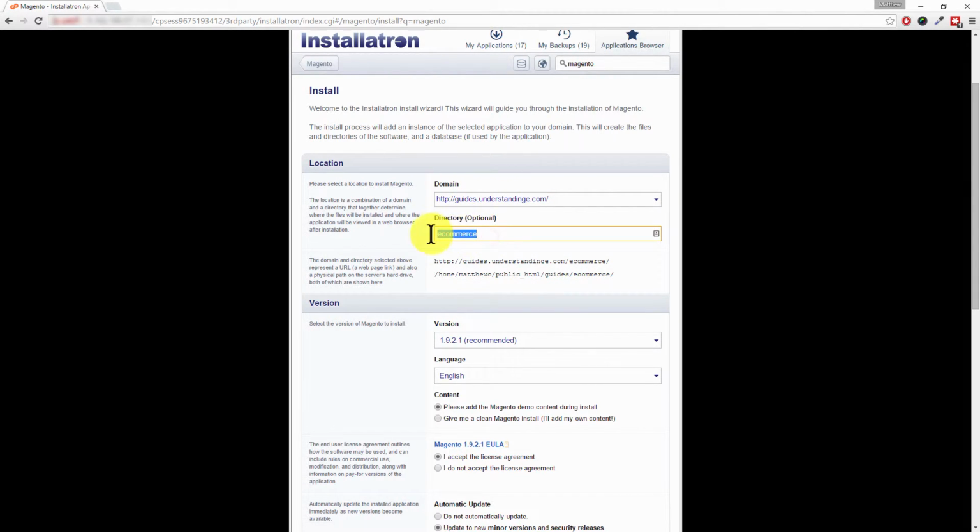Now, typically, you'll not want to enter a directory. We are going to be adding a directory for this tutorial. In fact, we're going to type test in there. But in your case, it's highly unlikely that you'll want to put anything in there at all. We're only putting that in there for the purposes of this tutorial. You'll want to keep directory blank. Let me just make the point: if guides.understandinge.com was your domain name, then you would leave that blank. But in our case, we're just going to add test on the end because we've already got Magento installed in our main folder.